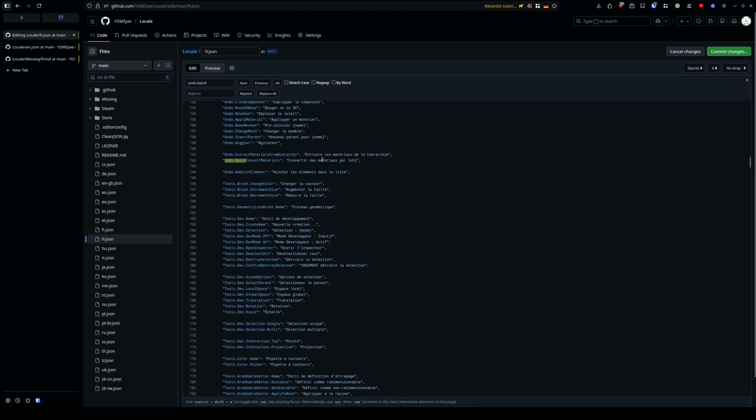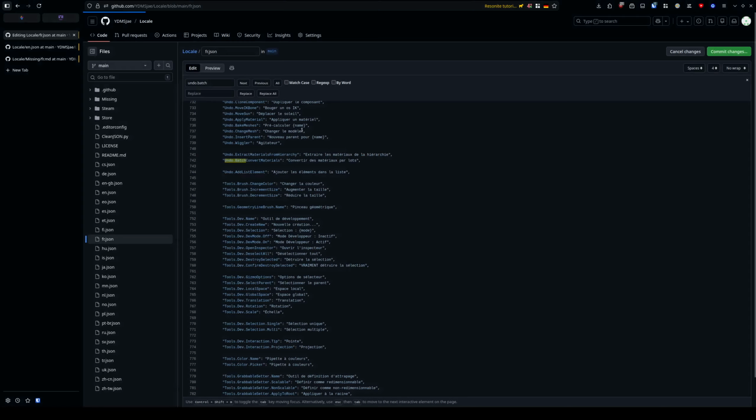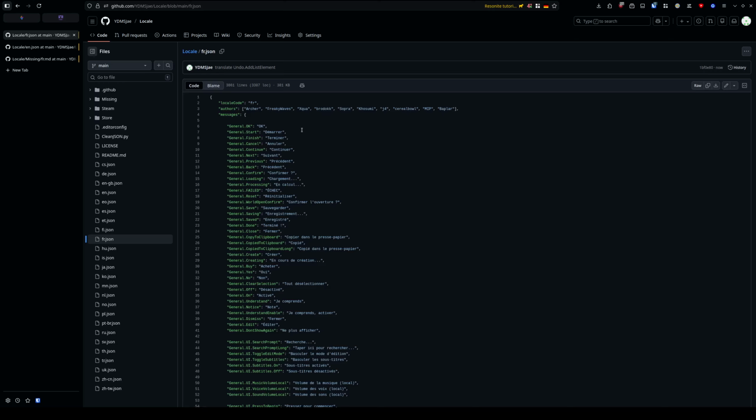And once you've made a few contributions, for instance, I'm only adding one for the sake of this tutorial, once you've done your contribution, added all the local you want, you can just again click commit changes. Add a small thing, for instance, translate add list element, and commit changes. There we go. You can see we made a commit right there.